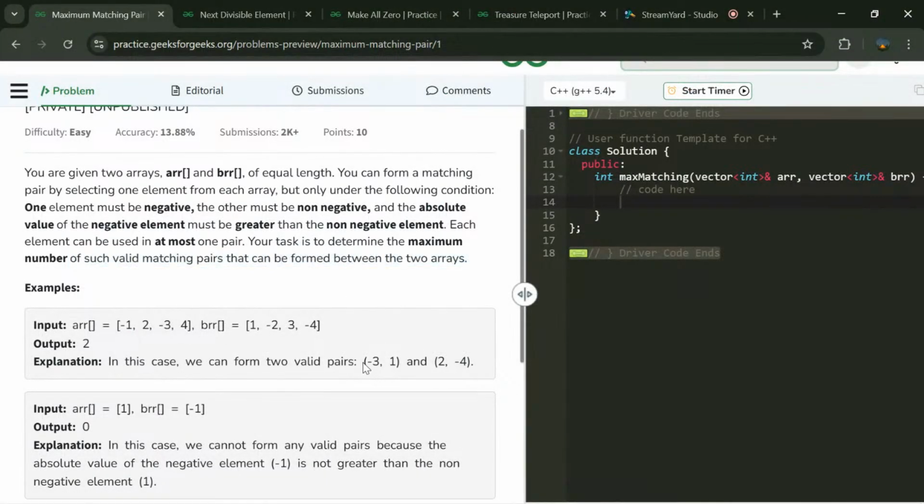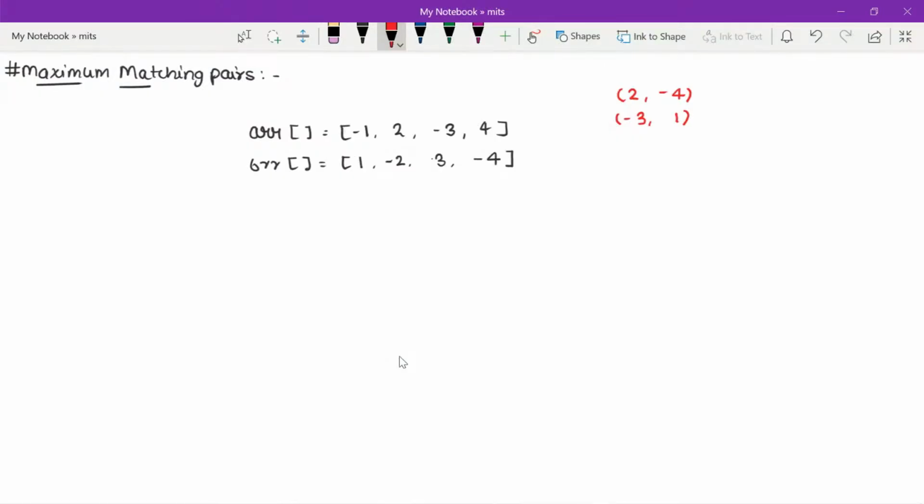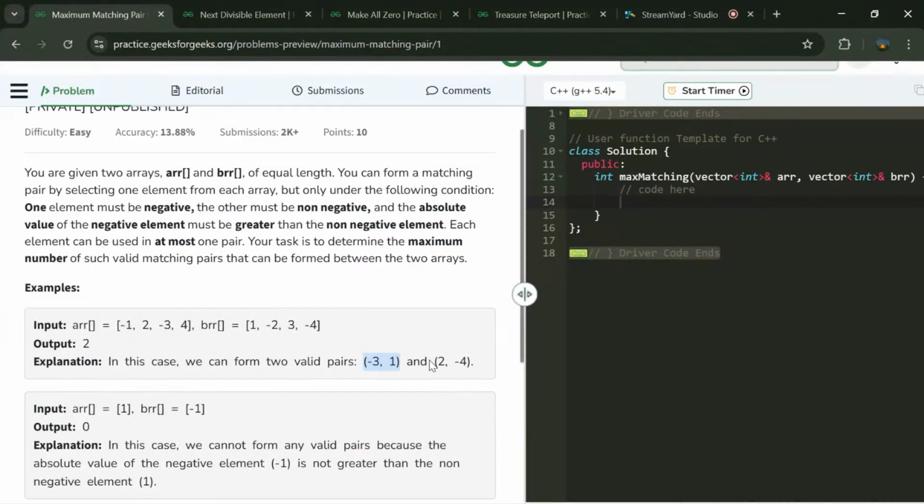So yes, 3 comma -1. You can also say 3 comma -3 comma 1. And here we can have 2 comma -4. So the expected output is the number of pairs.